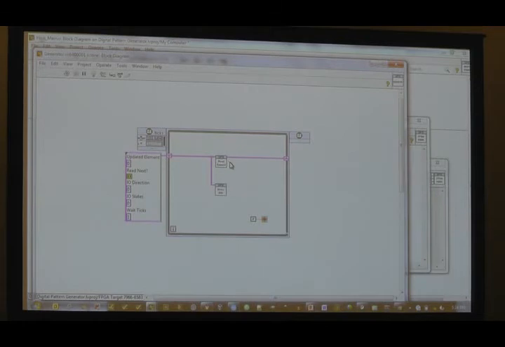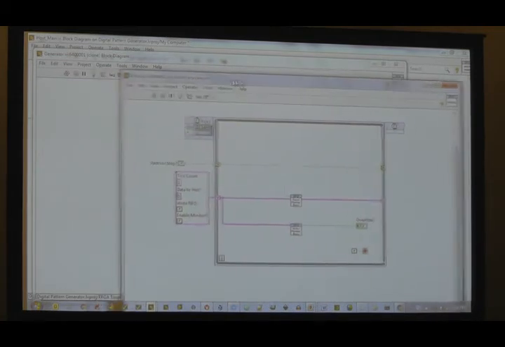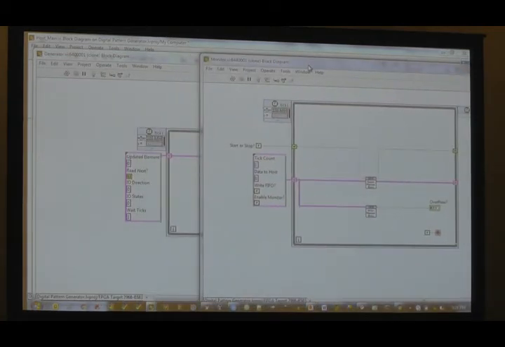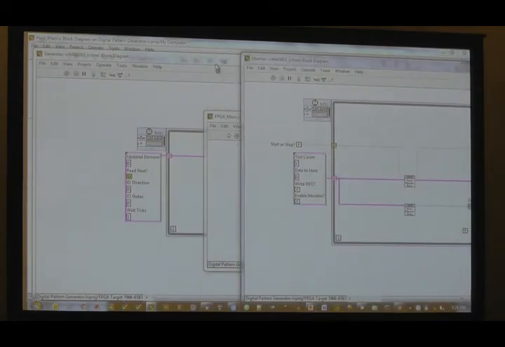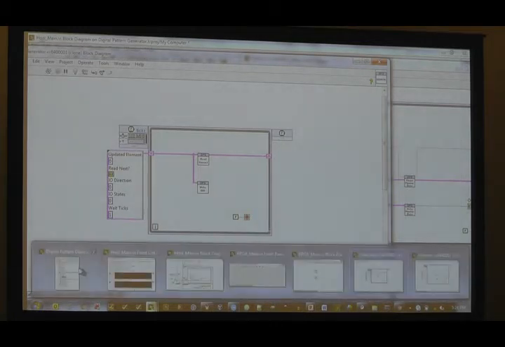So each of the FPGA VIs will have a single-cycle timing loop, and that is for us an easy way to have precise timing control. So these are the two main VIs. So we go to the test case.